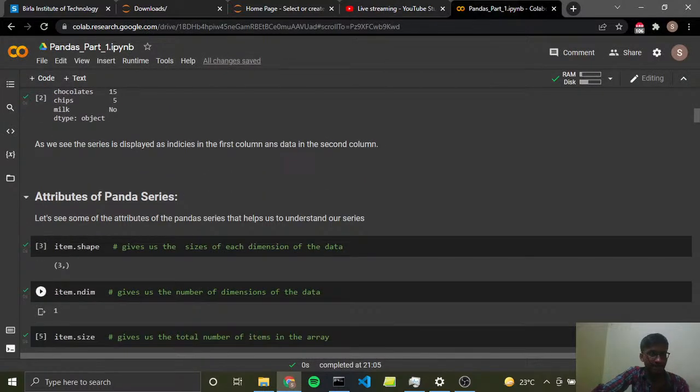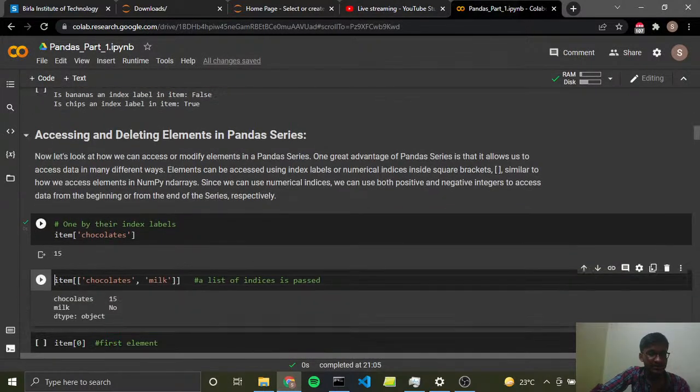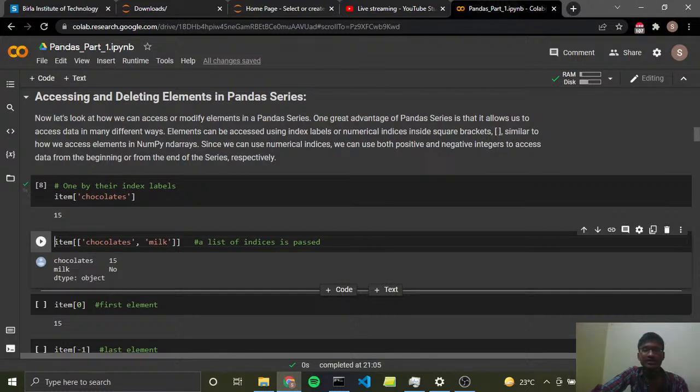And next, suppose a list of indices is passed for accessing the items: item chocolates, milk. Two indices are passed, and it's basically chocolates 15 and milk no. So yeah, you get the clear picture. And dtype is also object, because I told you the reason why dtype is object.